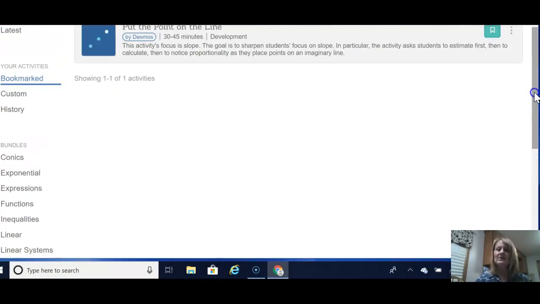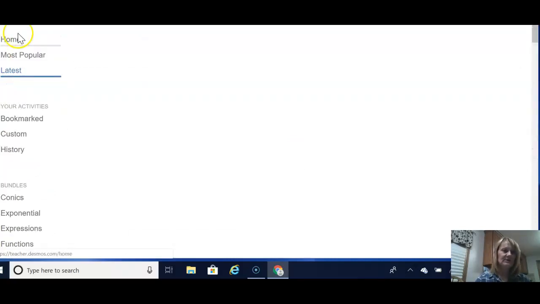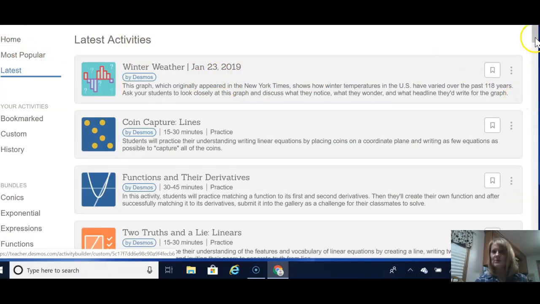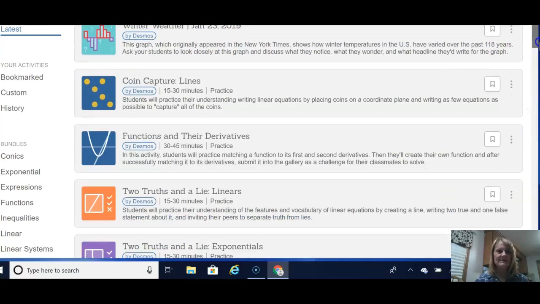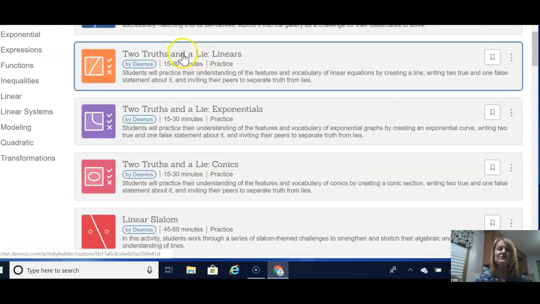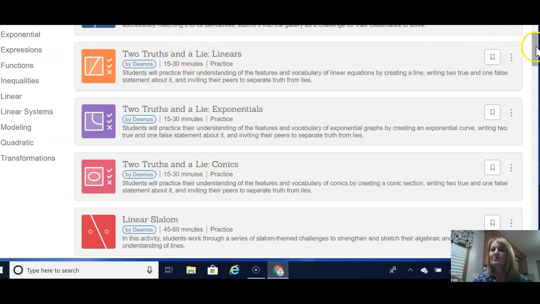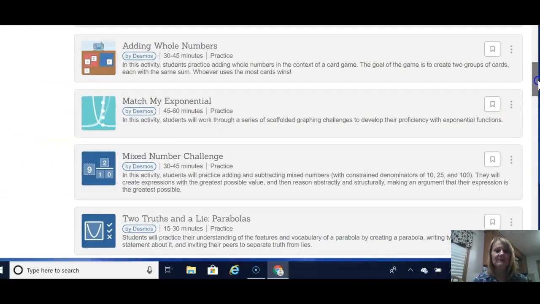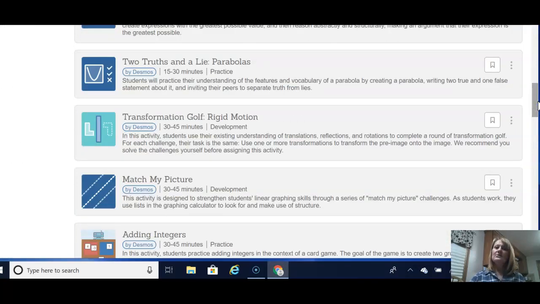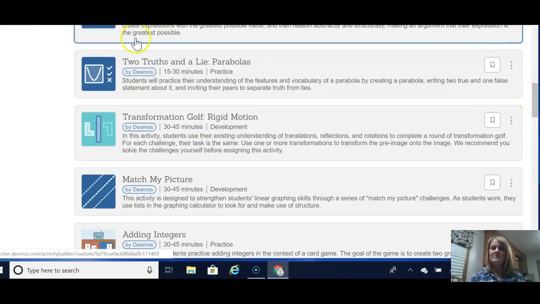And again, they are constantly adding new ones. So here's the latest. You can see here just even last week they've done some more. But yes, there's two truths and a lie. If you've ever done that with your students, they've now incorporated that. Like I said, lots of new things, and also to me it goes down into lower grades.